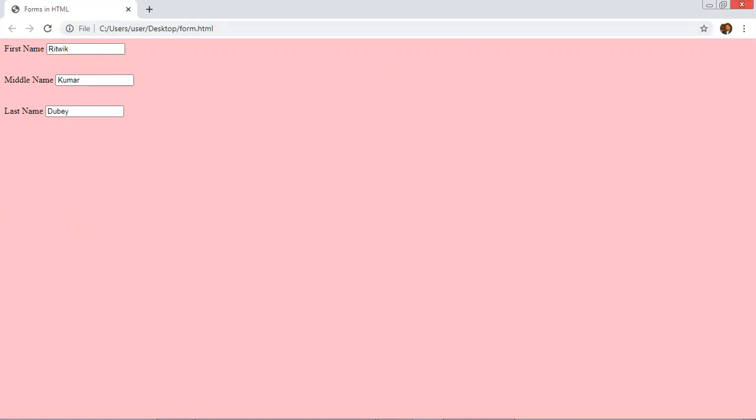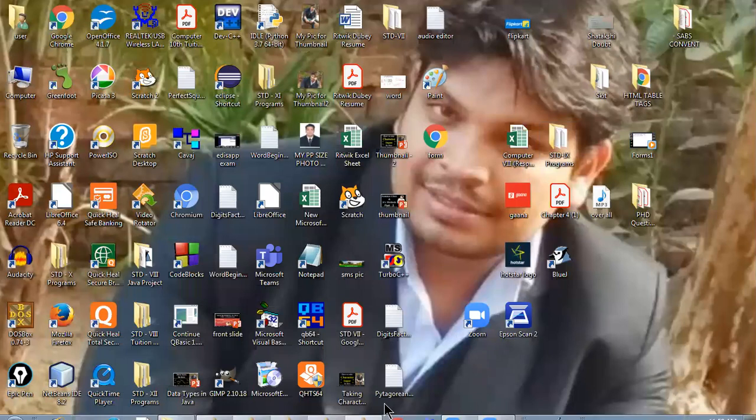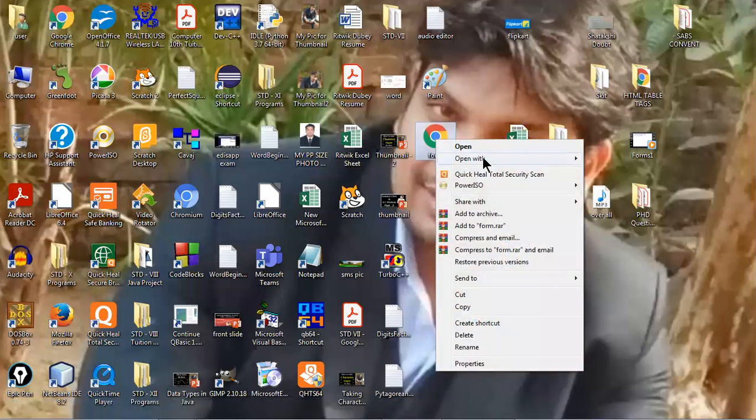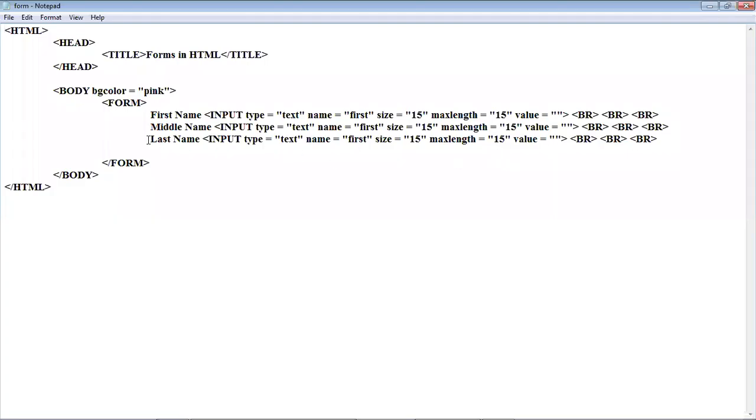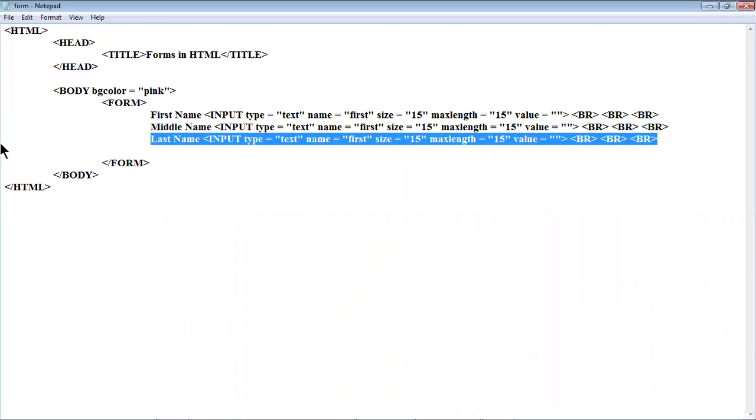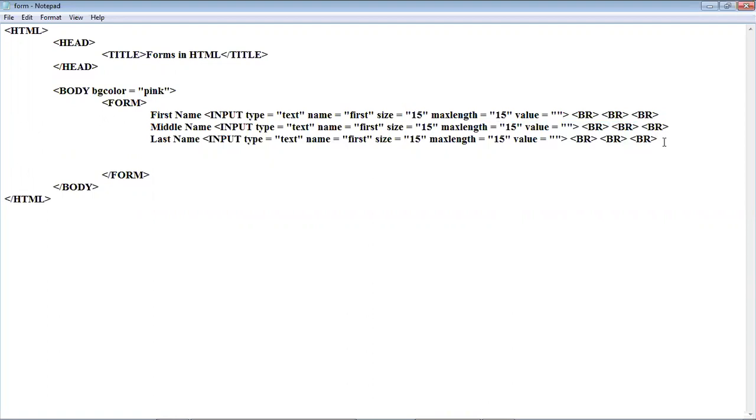Clear? Now what if I put number here? Suppose roll number. Right click over it, open with notepad. Let me write here roll number. Okay, let me copy this part from here to here. Yes, copy it and then paste it here. Let me write here roll number. Okay, roll number. Input type is equal to text, not type is equal to number, NUMBER. And name is equal to, you can give any name. Okay, you can give any name.